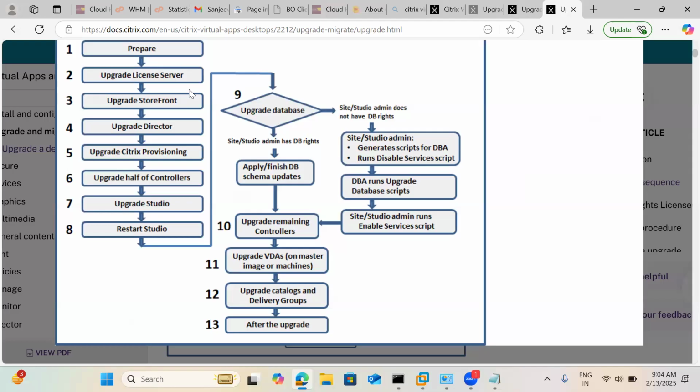Older versions of products will be supported by a higher version of the license server. That means a newer version of the license server supports backward compatibility with older versions of Citrix. But the reverse is not possible. An older version of the license server does not support higher versions of Citrix components, that means Citrix controllers, PVS servers, Directors. That is not supported by the older version.